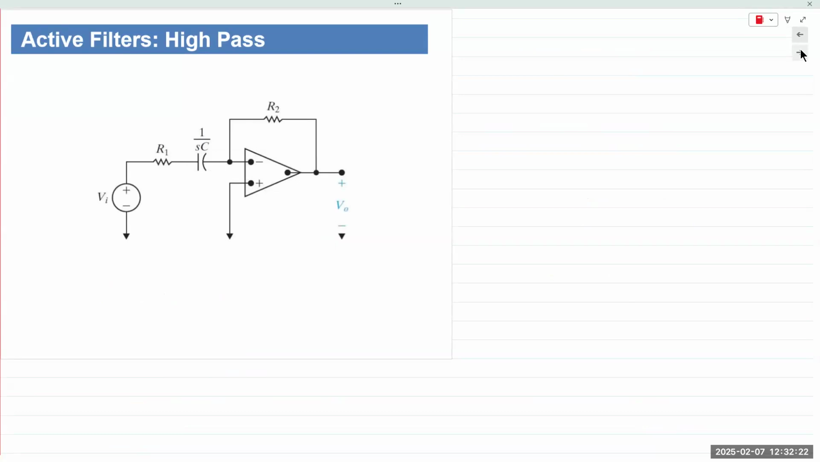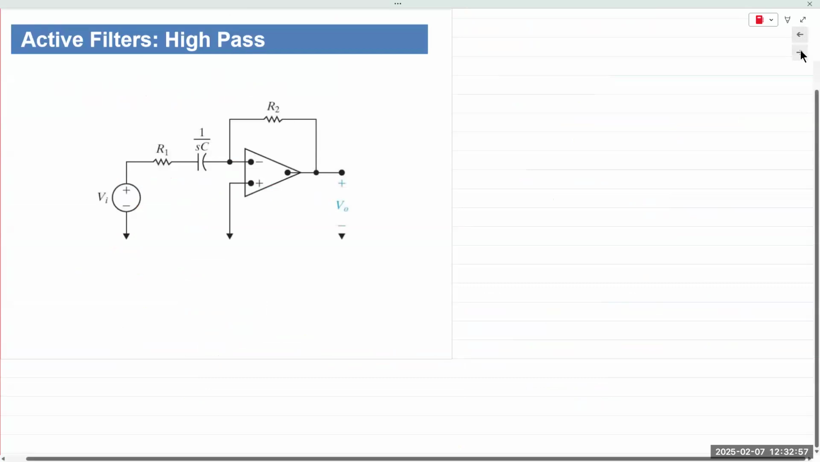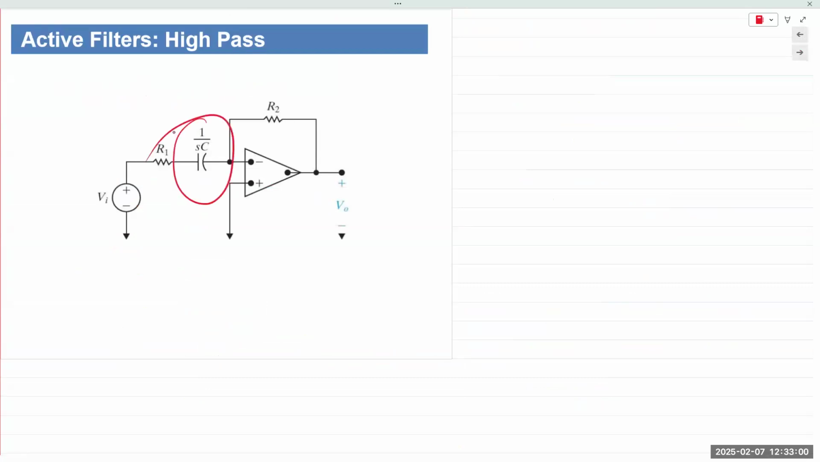This would be rather straightforward, because if you remember the passive filter configuration right here, I said at high frequencies, the capacitor is a short circuit, so V out is 0. And at low frequencies, the capacitor is an open circuit, so V out is equal to V in. In reality, the same circuit is used as both a high pass and a low pass. If you take the output across the capacitor, it is a low pass filter. If you take the output across the resistor, it's a high pass filter. And so in the active filters, it functions the same way. You have a capacitor in there.